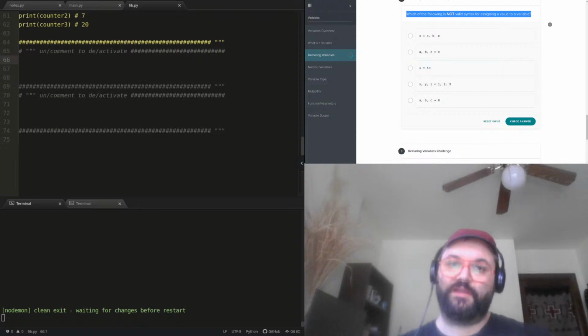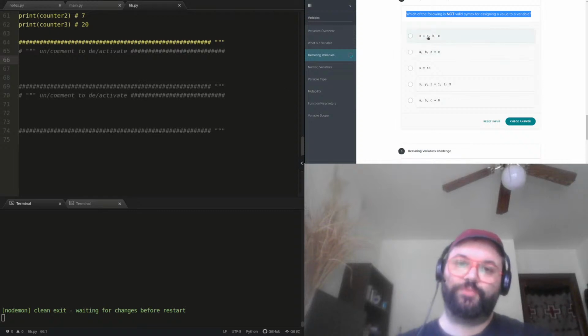Which of the following is not valid syntax for assigning a value to a variable? X equals A, B, C. This will create a tuple of A, B, and C, and assign that tuple to X. Presuming A, B, and C have values, this is valid. A, B, and C equals X. Well, if X is a tuple, say from A, B, and C up here, then this will work. This will deconstruct that tuple.